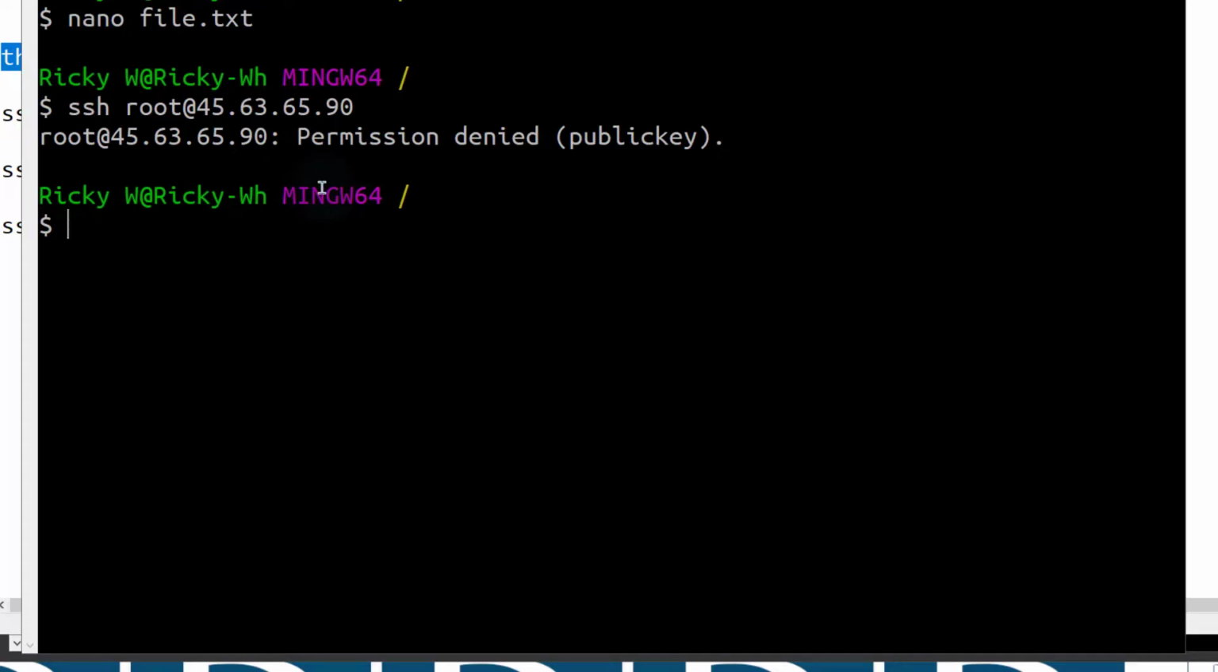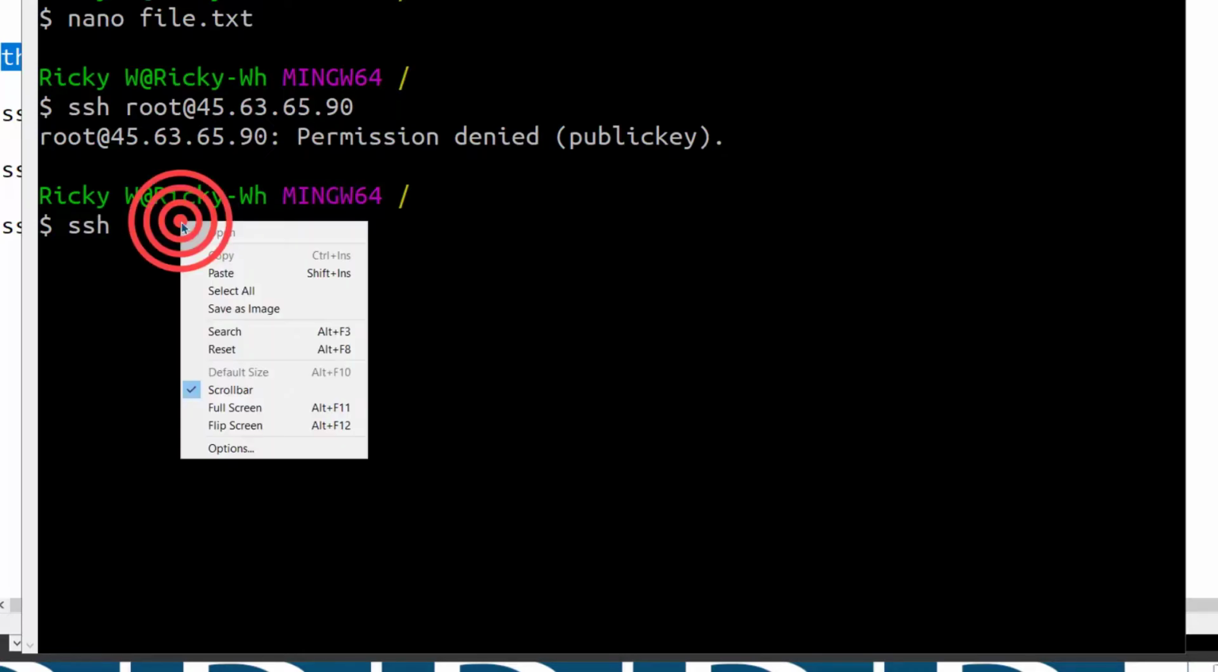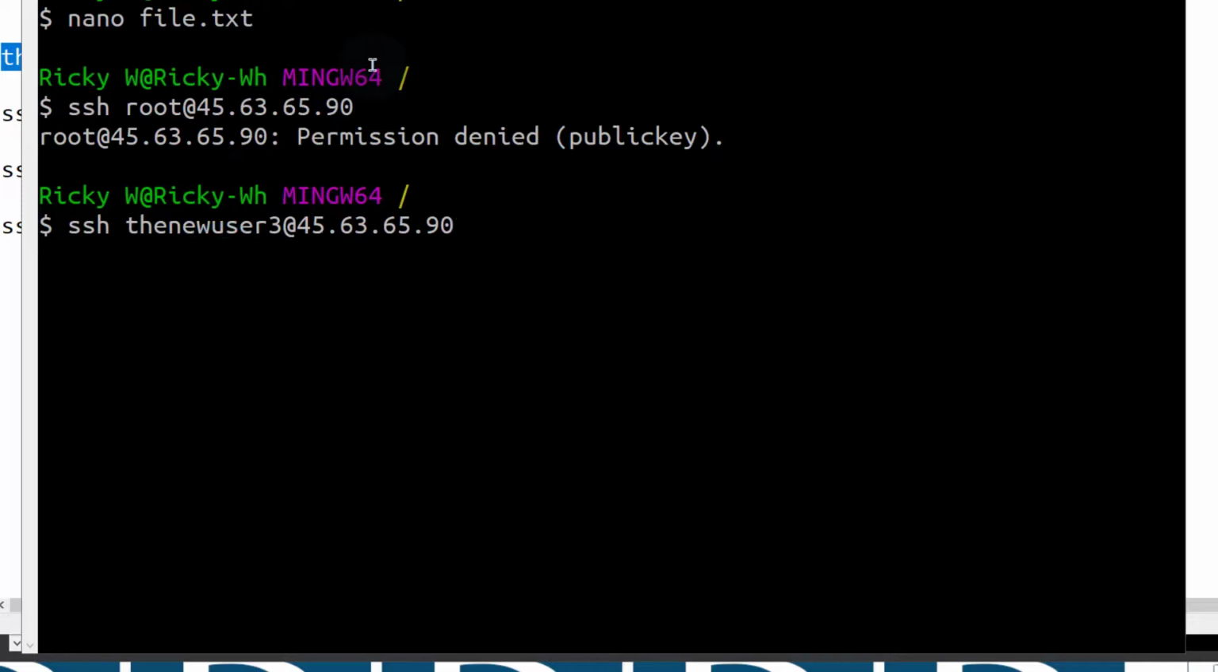Now let's try to log in with a password without telling the system the location of our key. SSH. Paste. So this will assume that we want to log in with the key. Normally, if you don't disable password authentication, you'd be able to work with this even if you have an SSH key. But in this case, it won't work because we've disabled password authentication.